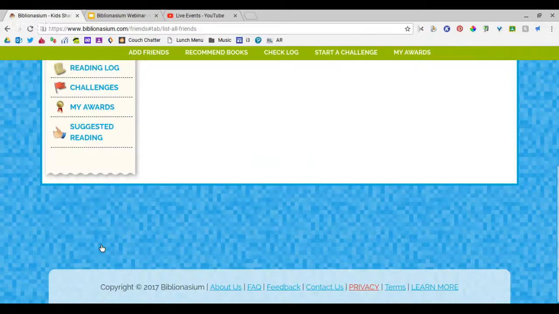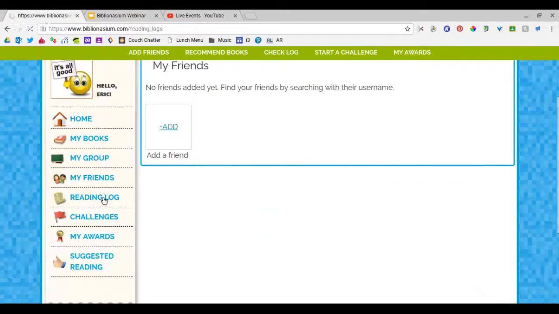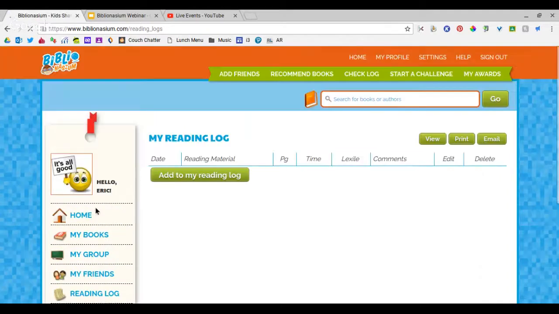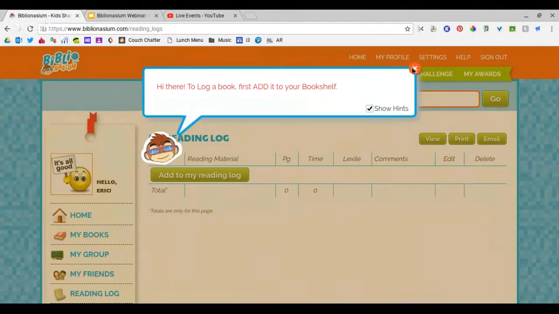The next portion we're going to look at, I know a lot of teachers who use paper reading logs might be really excited about keeping a digital one. So we're going to take a look here.